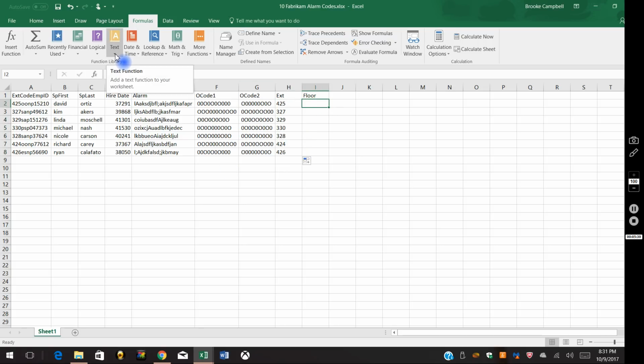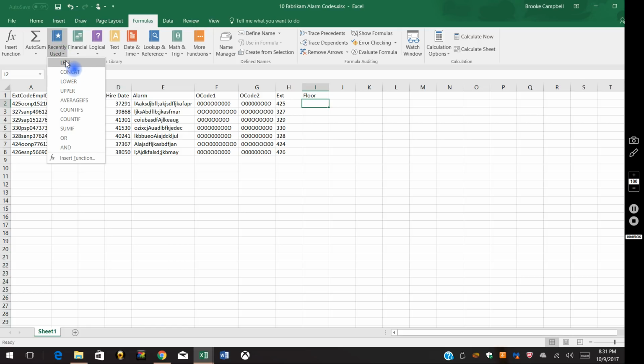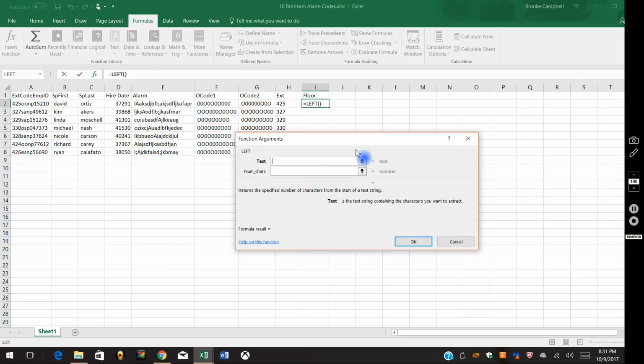Remember, we can go up here to text and click on left, or we can also use recently used too. So if we click on left here, now in this one we are going to do this one just a little bit different. So we are going to use A2 again, and we're going to press the tab key.